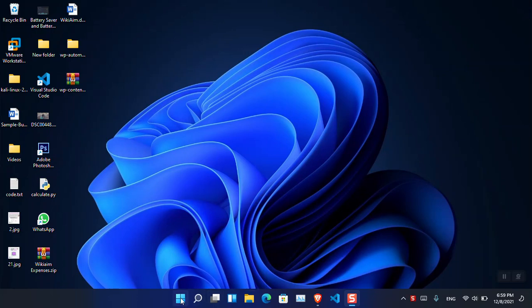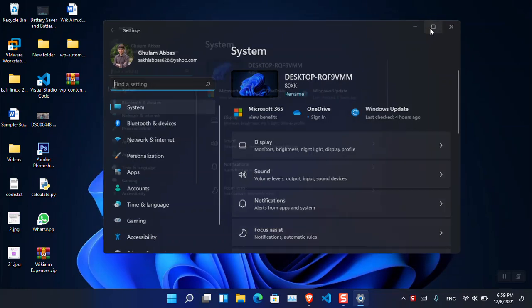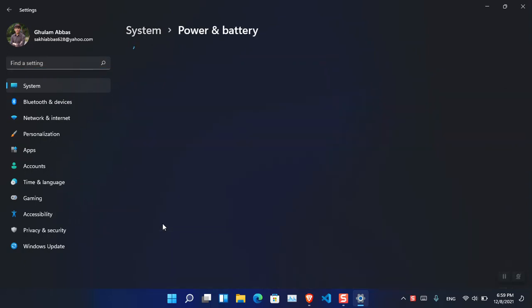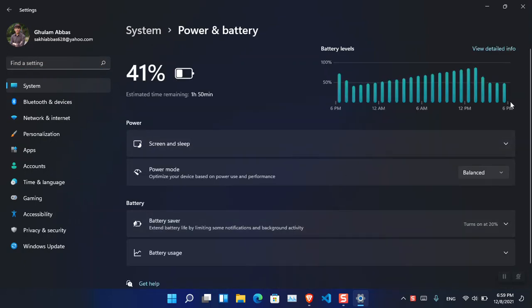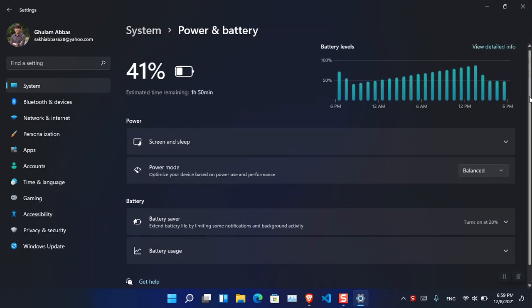Right click on the start menu and then click settings. I'm going to make it full screen, and then under the system, you will see the option of power and battery. If you click on it, here you can see that this is the overview window, or basically settings page for the power and battery. So basically you can see that Microsoft has divided it into three categories of the battery levels of power and battery. So these are the three important factors here.